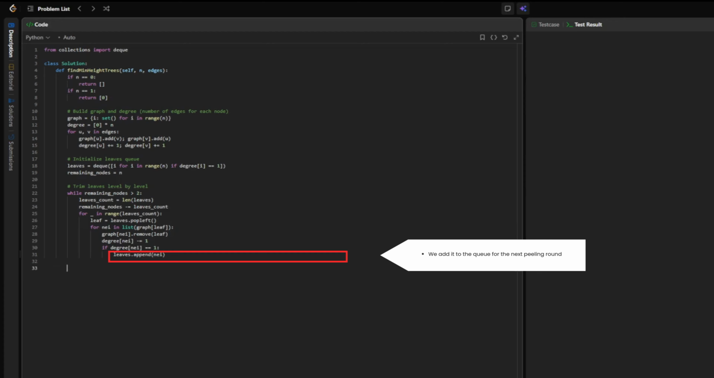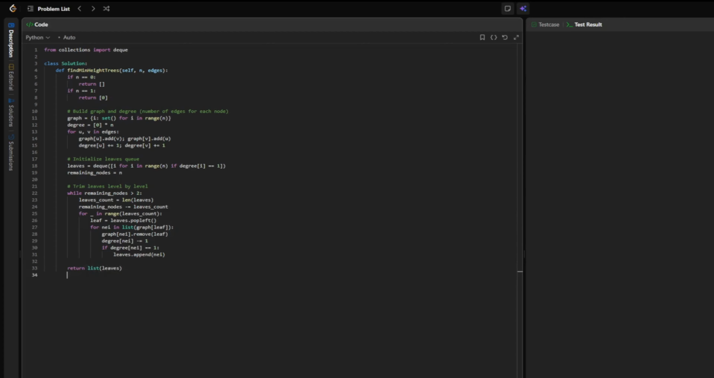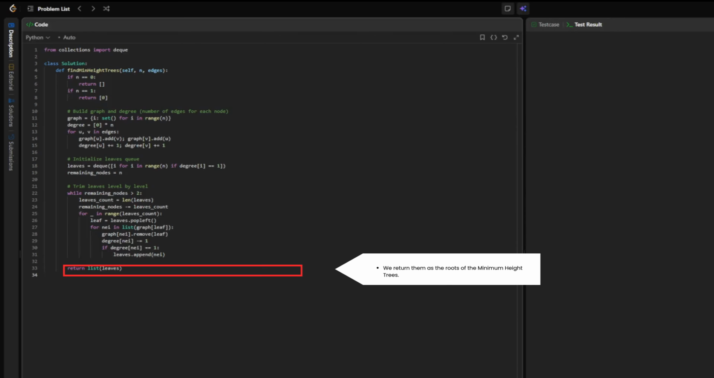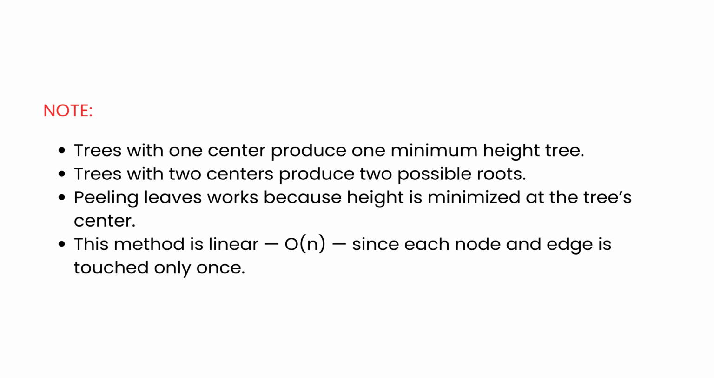When only 1 or 2 nodes remain, these nodes are the tree's centers. We return them as the roots of the minimum height trees. And that's how this algorithm works. It first builds the graph and counts degrees, then repeatedly peels off the outer leaves until only the center remains. Efficient, simple, and elegant. Trees with 1 center produce 1 minimum height tree. Trees with 2 centers produce 2 possible roots. Peeling leaves works because height is minimized at the tree's center. This method is linear, O(n), since each node and edge is touched only once.